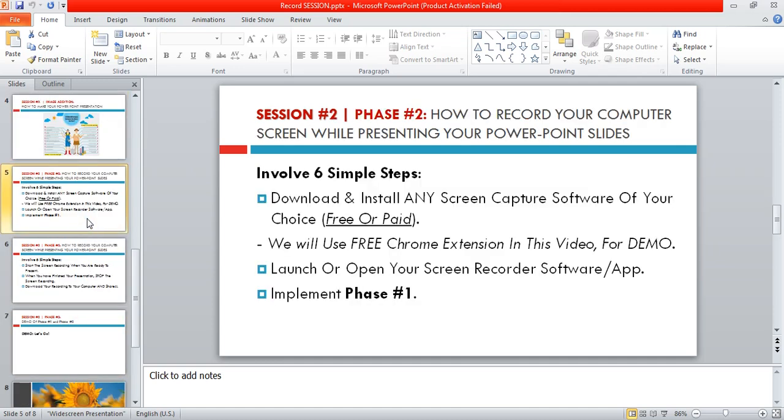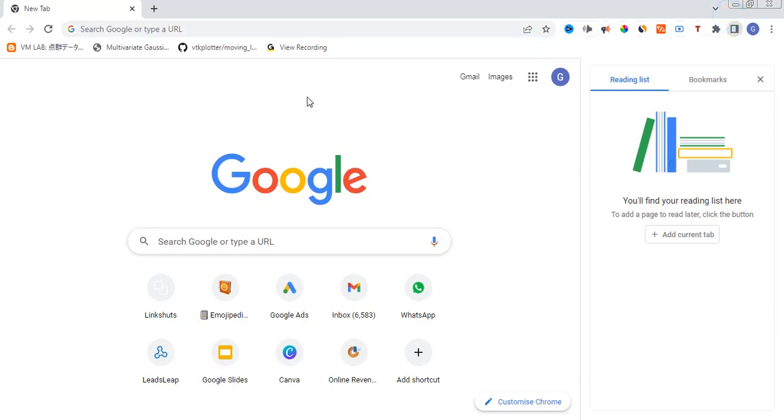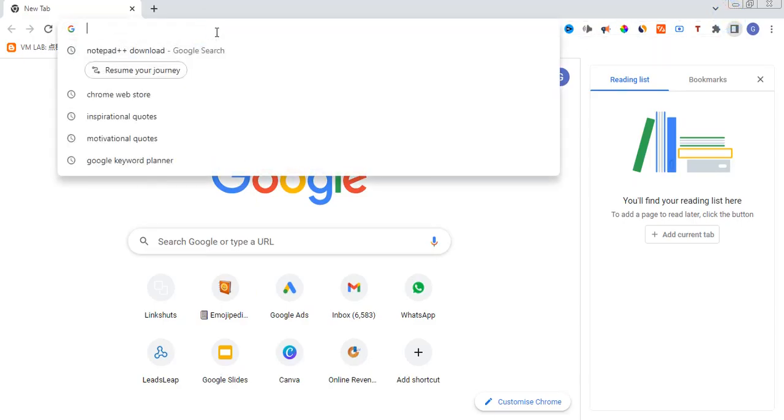If you go to slide number 5, so here we are going to download and install any screen capture software of our choice. We are going to do that using Chrome extension. So for this demo, I'm going to demonstrate 3 or 4 Chrome extensions which we can use free to record our software. So without delay, I'm going to minimize this and go to our browser. So here we are on our browser screen.